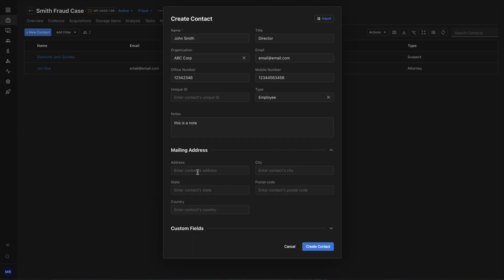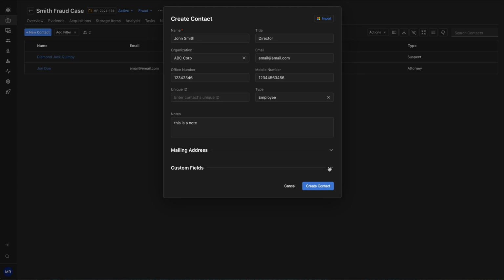From here, if we need to enter in a physical address, we can enter that contact's mailing address here. None of these fields are required, so I'm just going to go ahead and skip this for now. And if there are any required custom fields for contacts set up in your Monolith settings, those will appear here. If you need to create a new custom field, we have a quick link to go do that in the Monolith settings here. So next I'm going to click Create Contact.